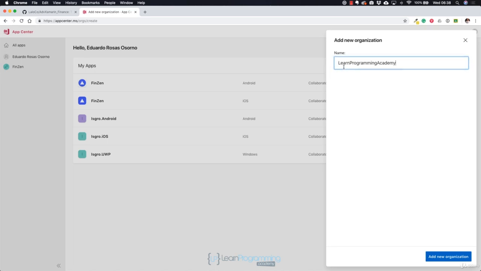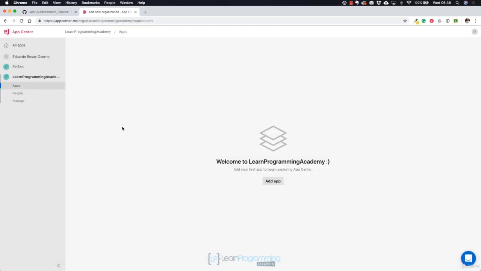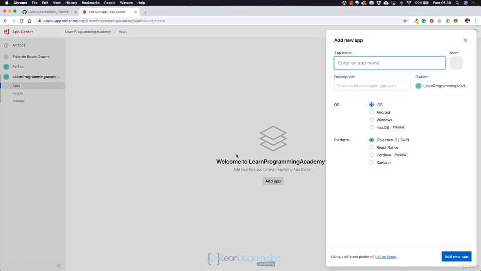So I will go ahead and create the Learn Programming Academy organization. Of course, you can have your own organization. This has to be unique, by the way. And I'm going to be navigated over to a new organization here, which currently has no apps. But I will go ahead and add a new application.